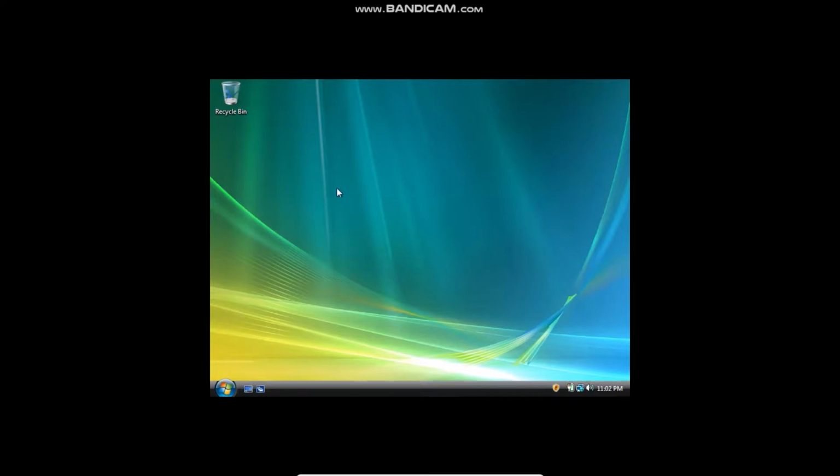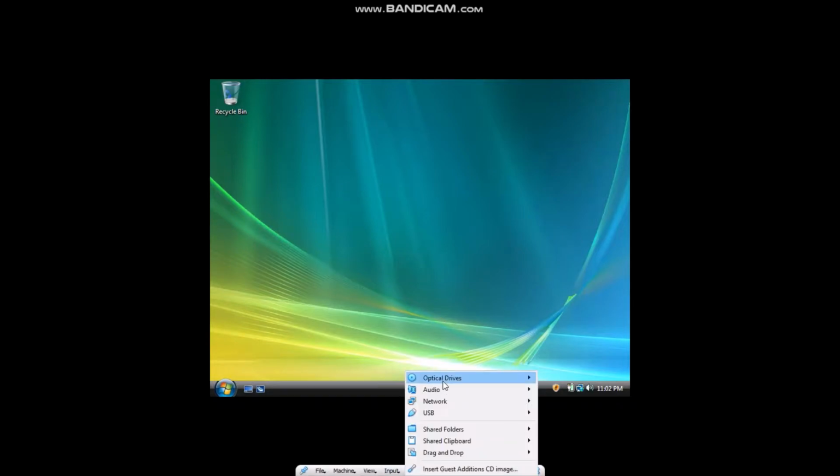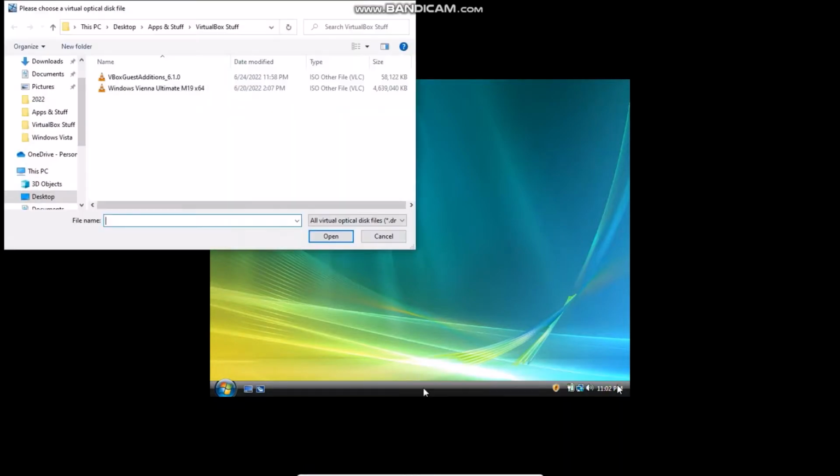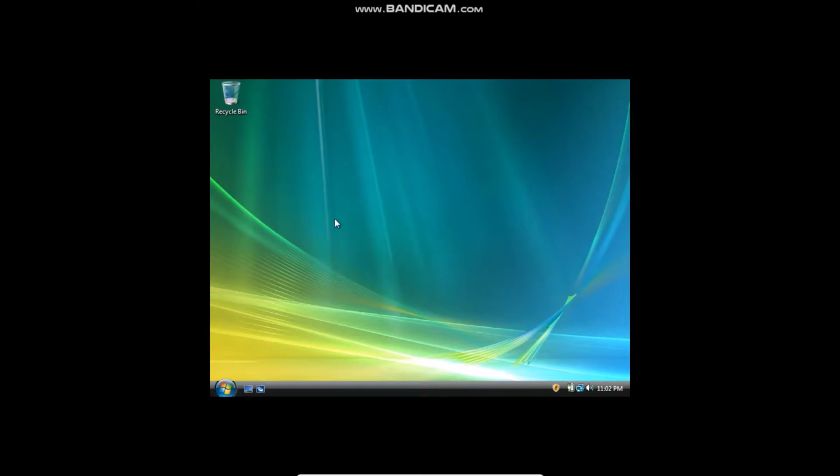So now that you're on the desktop, we're going to install the Guest Additions, which is the final thing we're going to do. Go down here, click on Devices, Optical Drives, choose disk image. I recommend using VirtualBox Guest Additions 6.1.0. I click Open, then the Start menu.